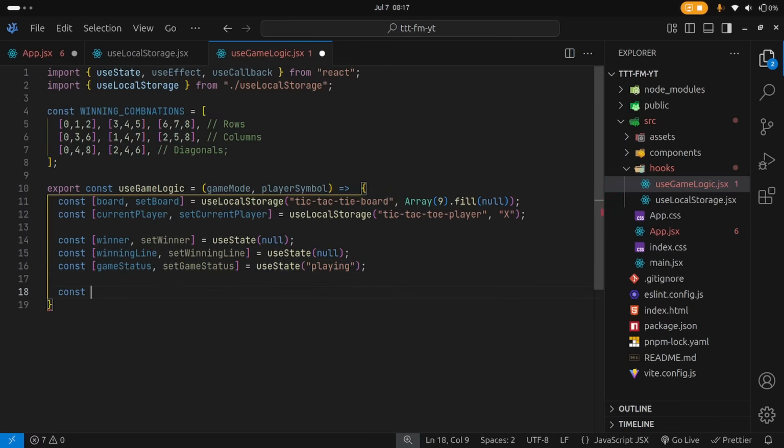And then I'm going to say const cpuSymbol is going to be equal to playerSymbol. So I want to check if the player symbol is equal to X. If that is true, then the CPU symbol is an O, and otherwise the CPU symbol is an X. So basically for the CPU symbol, we want to check the player symbol. If the player symbol is an X, then assign the CPU symbol to be an O. And if this is not true, then it means that the player symbol is an O, therefore assign the CPU symbol to be an X.